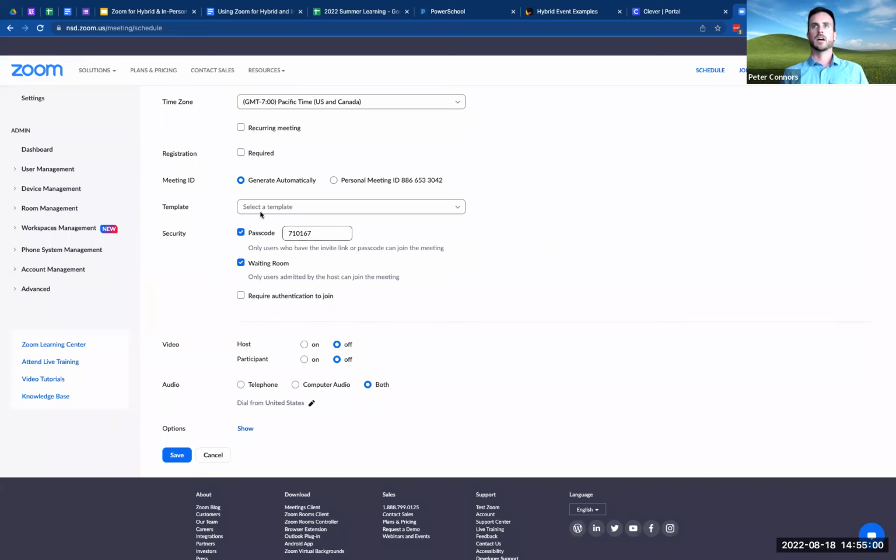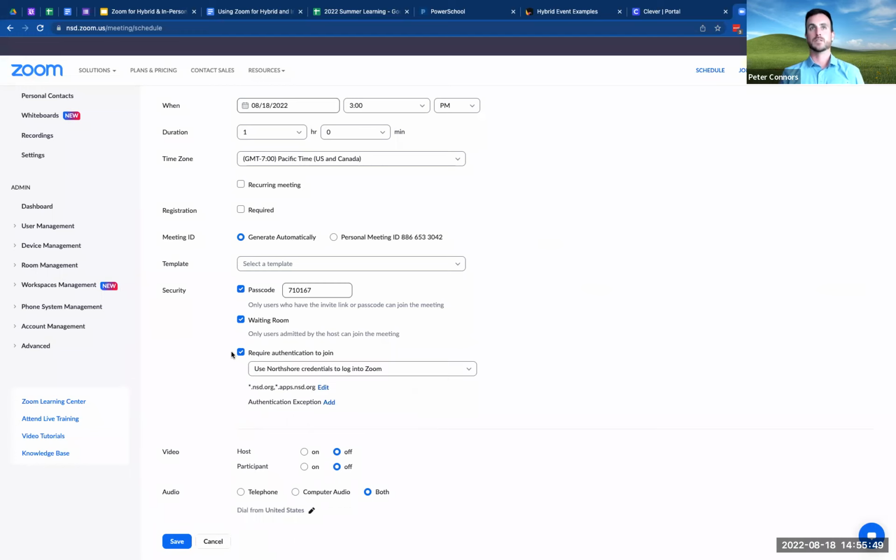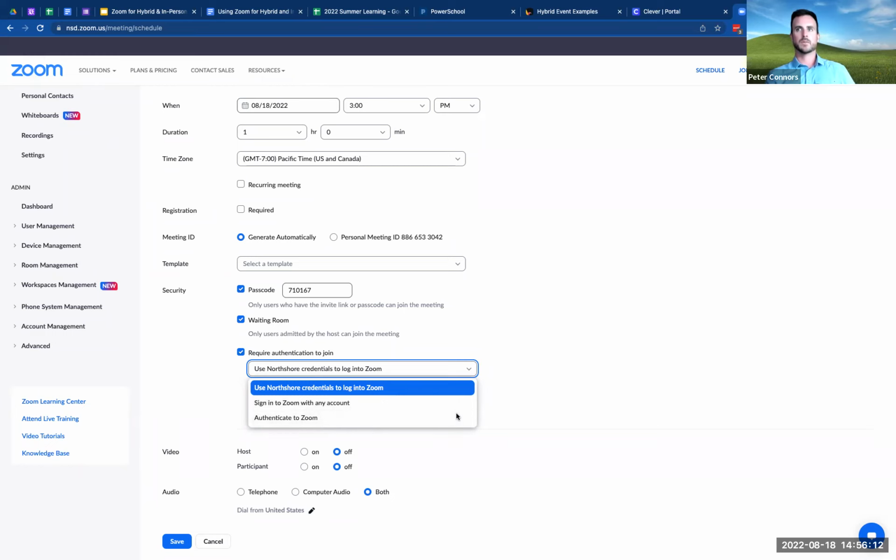This require authentication though, that's probably where you start getting into why this is going to be different from your regular classroom. Your friend, the zookeeper, the parent, they're not necessarily going to have a Zoom account, period. And unless they work in the district or something like that, they're probably not going to have a North Shore Zoom credential. So you can see here that there are choices such as signing into Zoom with any account or authenticating to Zoom.